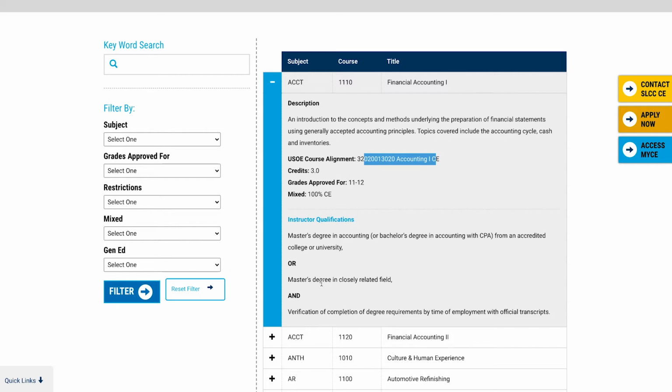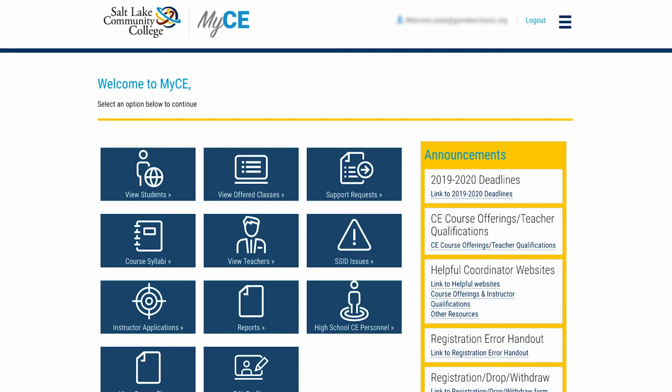And then below that, we can see the instructor qualifications. So before they even begin, they can come here on our website and see, do I qualify? Am I interested? If after reading the description they say, boy, I'd like to know more information because this doesn't really give me a lot of details about what this course covers, then they can talk to their high school coordinator who can log into their MyCE account.